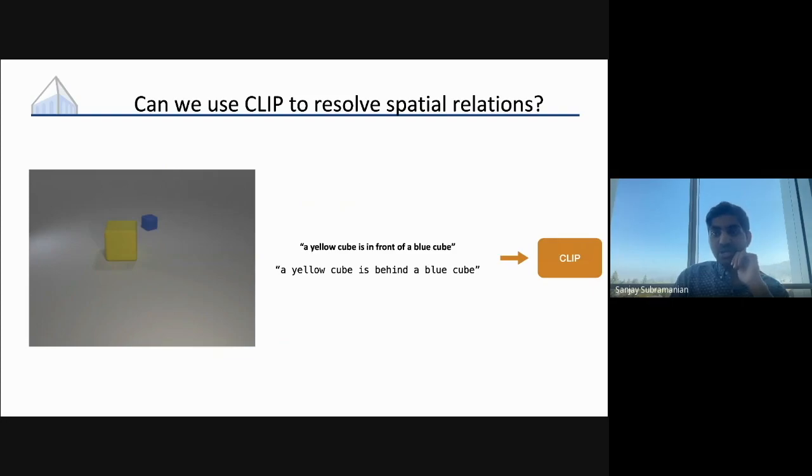In this example, the correct caption is a yellow cube is in front of a blue cube, and the incorrect caption is a yellow cube is behind a blue cube. And then CLIP's task is to determine the correct caption for the image. We're going to evaluate CLIP on this in a zero-shot fashion, so it's important that this is somewhat similar to the pre-training task for CLIP. Otherwise, it wouldn't really make sense to ask CLIP to do this in a zero-shot fashion. But note that this task is quite similar to CLIP's pre-training task, except that we're ensuring that spatial reasoning is required to answer correctly.